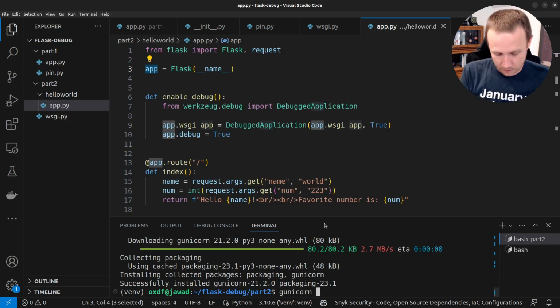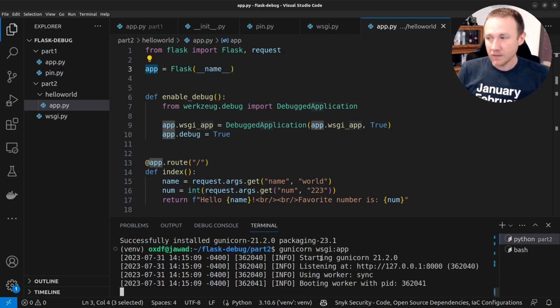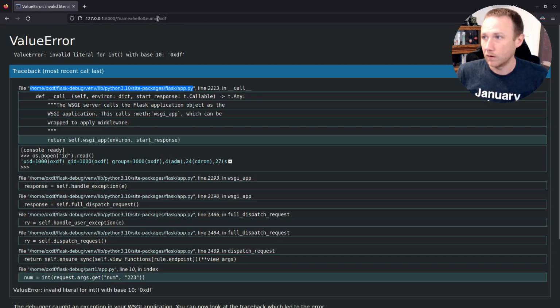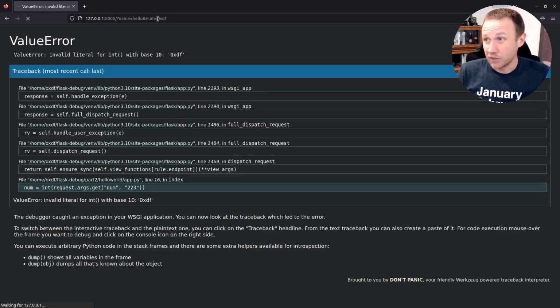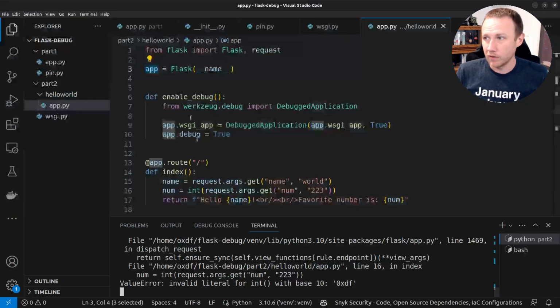Gunicorn. So if we run this with WSGI, that's going to work just fine. It's running. We can come over here and see that. We are still in debug mode. I've managed to set this up. Getting this set up in debug mode is actually much trickier.